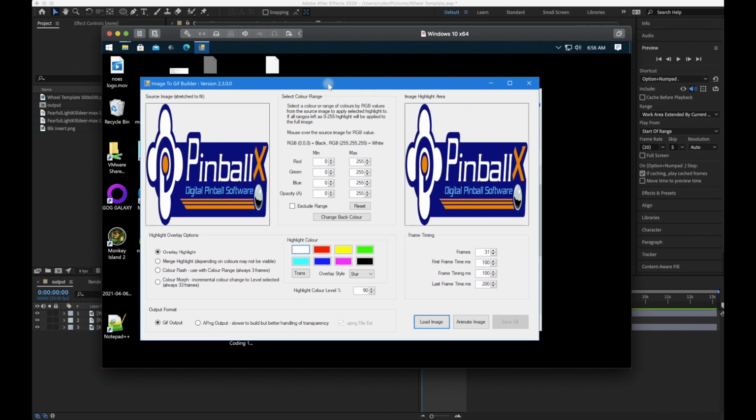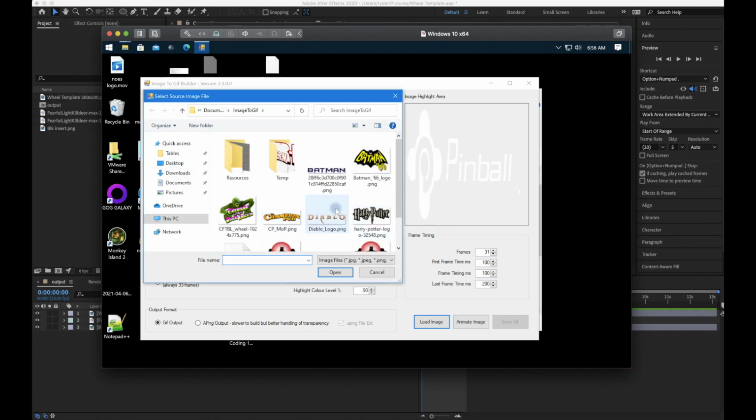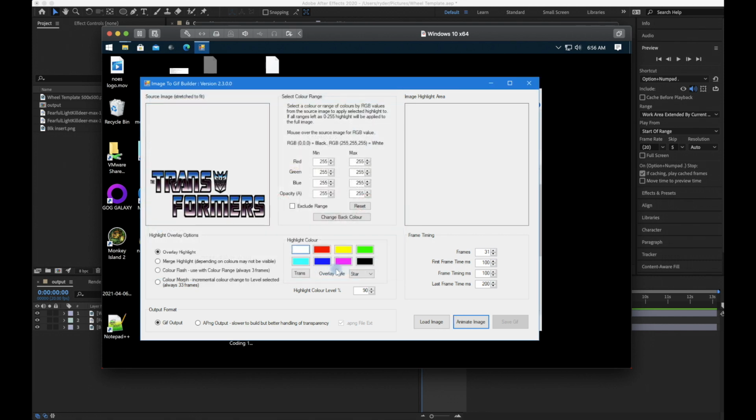If you go on the website, there's a tutorial for how to achieve multiple effects, so you can play with the colors and so on. Again, the link is in the description below. You're going to double click on the left icon here and select the icon or logo that you wish. We're going to select Transformers.